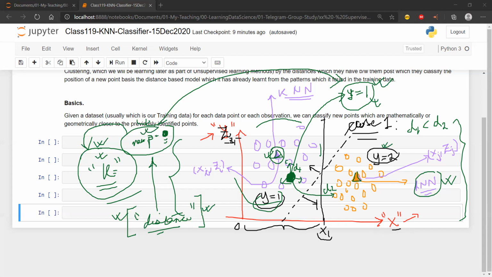Now clearly there is one problem which you can find over here. If I'm going to do things basis distance, the similarity that I am trying to find between existing k number of points as compared to this new green point is purely based on the distance metric, right? It is purely based on the distance metric. Clearly, there will be problems.